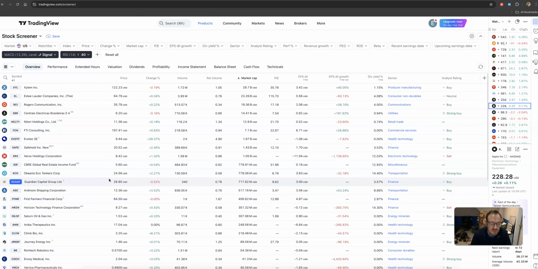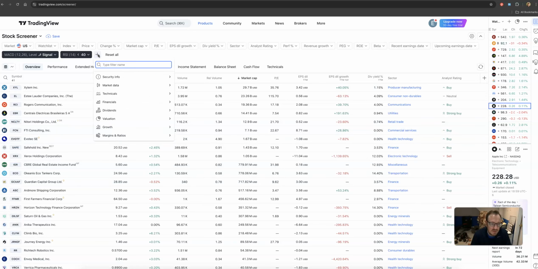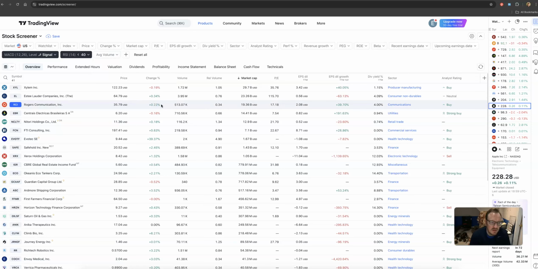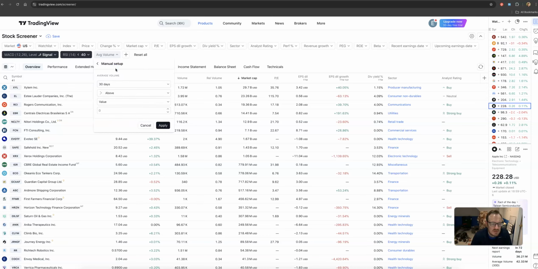If 41 is too many stocks for you to look through, if you don't have a lot of time, one more setting here for you. I'll hit the plus sign. We'll go into market data and just go up here to average volume. And we're going to go to 30-day range. We're going to hit add filter here. And then we'll just simply go back here. Manual setup, and we're going to go to 750,000, not 750. We're not looking for penny stocks.